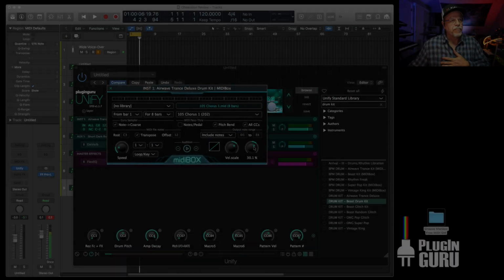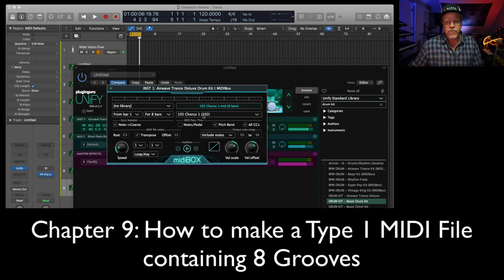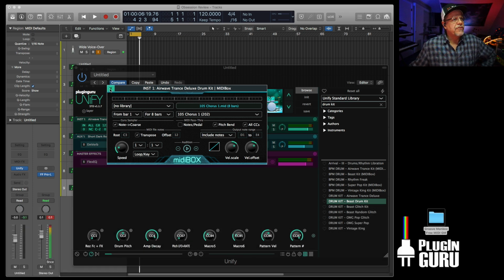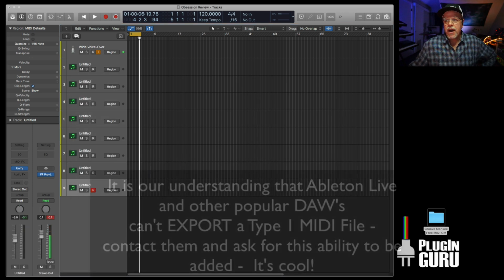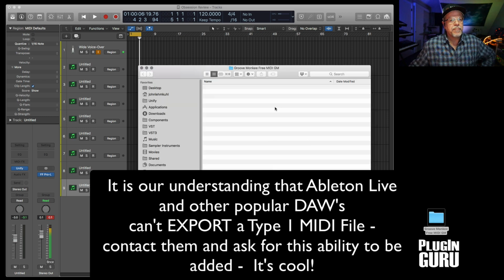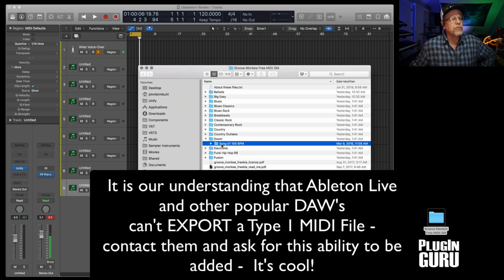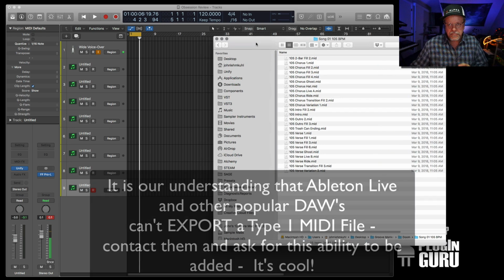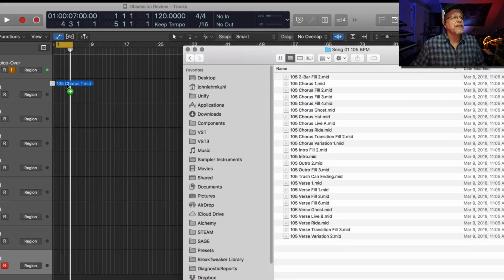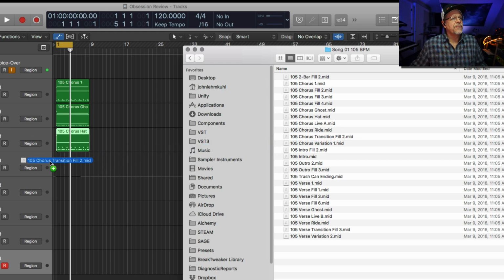Right? I want to move on to the ability to make your own MIDI file type 1. Okay? So let's put this away for a second. I'm going to use Logic and I'm going to open up this and I'm going to go to this MIDI file. Now, when I drag these in, you'll notice these groove parts are the right length. If I drag in a fill, it's only a measure.